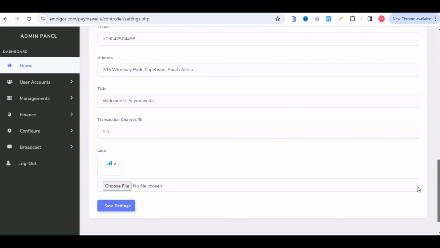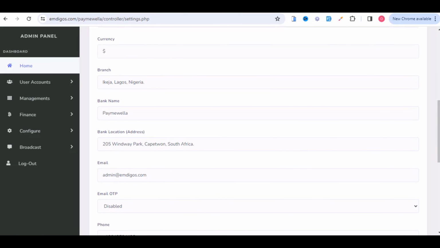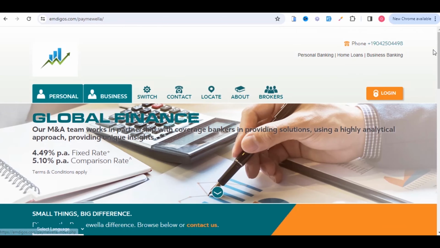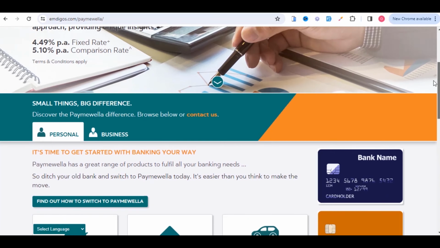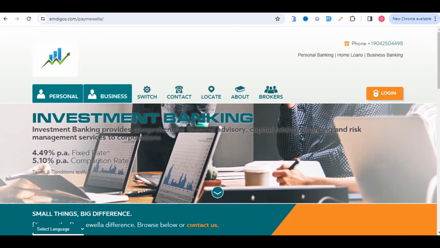Pay Me Wella. As you can see, our logo has changed. A lot has changed. Once we are done, if you click on refresh, you see the magic. Everything has turned from this to this to that.